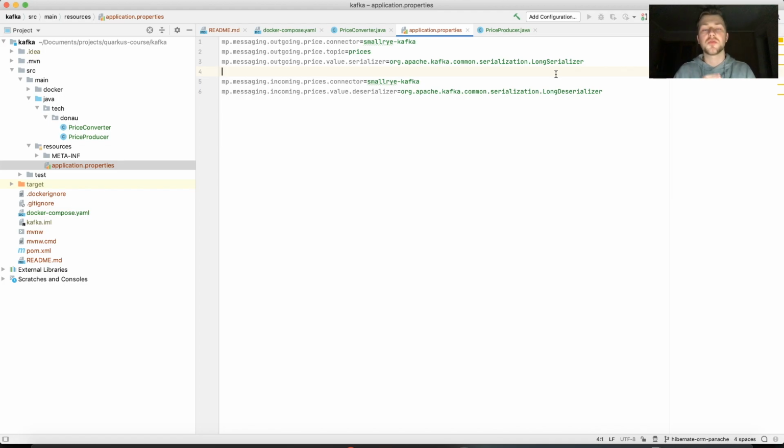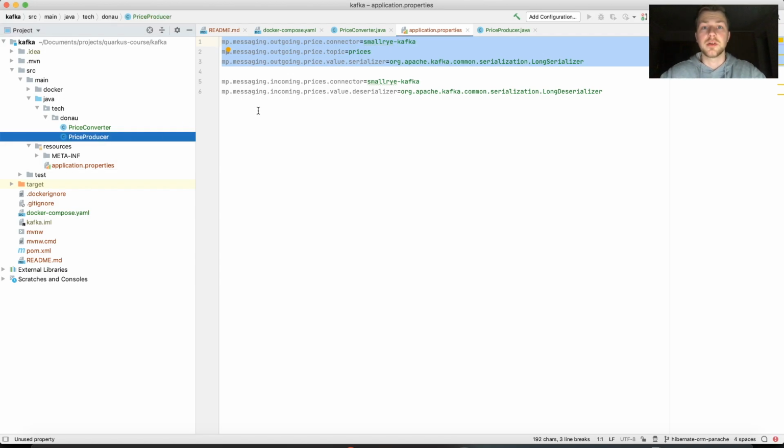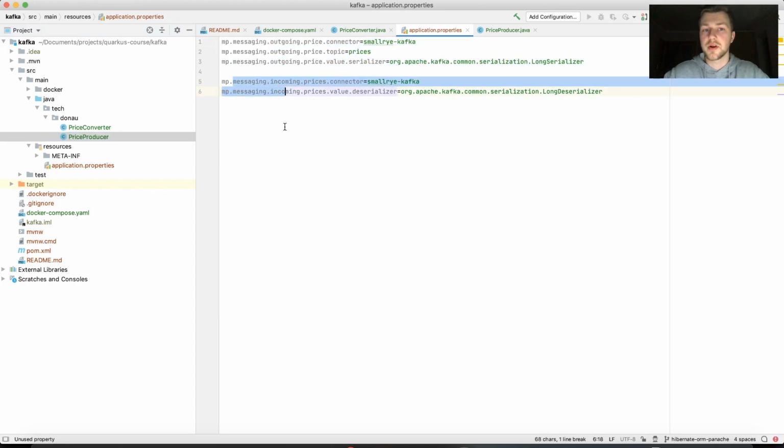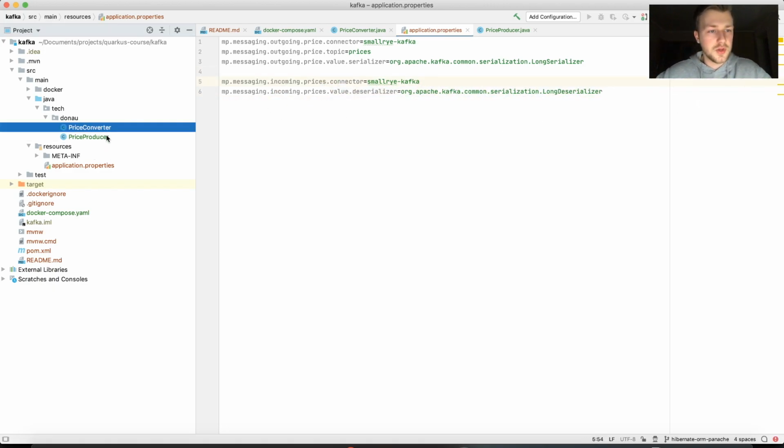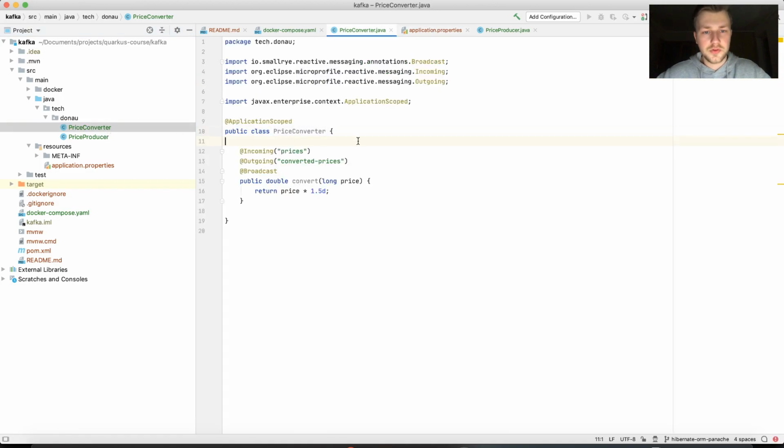We can do it in different apps. So you can have this part and then the price producer in one app. You can have the price converter in this part in other. So there is no requirement to do it in the same app. It's just helpful to visualize, to show you everything in one place, right? So you think about it as two different apps in our case, right? So yeah, now we have a producer here.